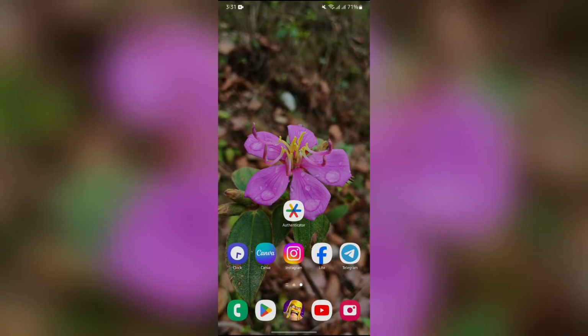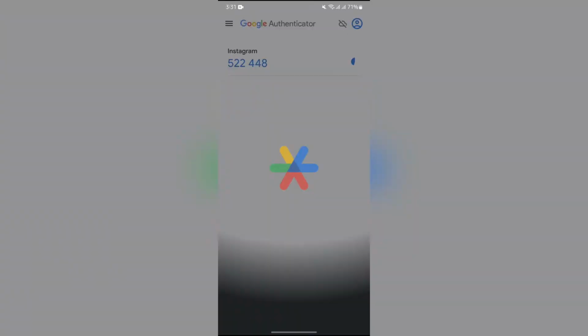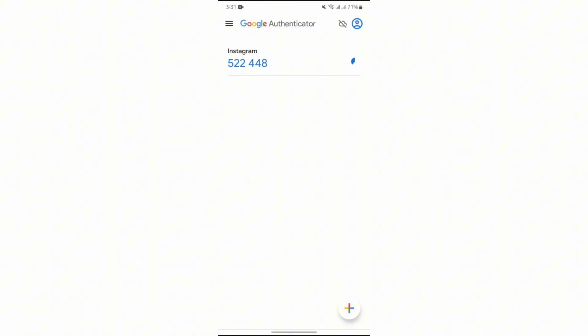Now, in order to remove an entry from your Google Authenticator, you just simply have to open your Authenticator application at first. Then after that, you will see all of your entries on this home page.